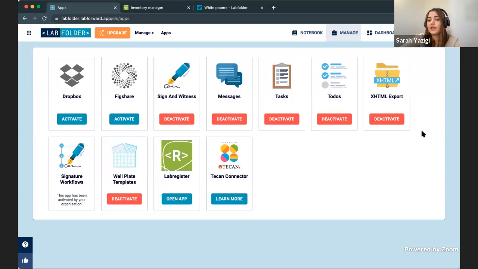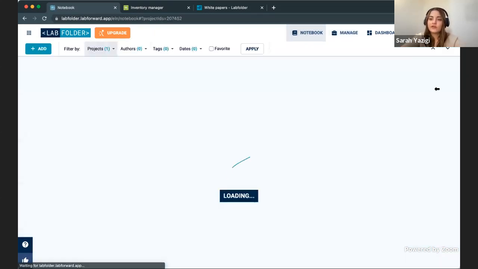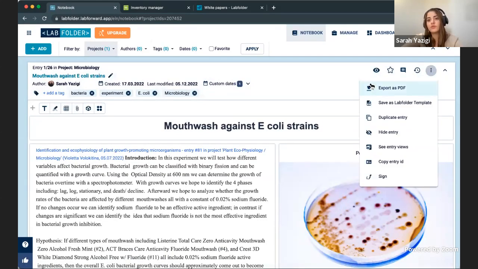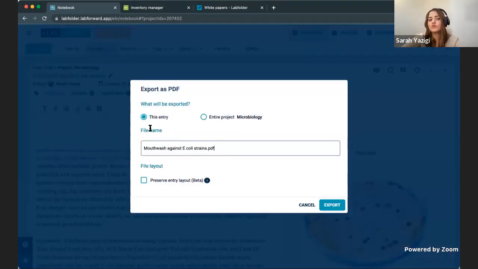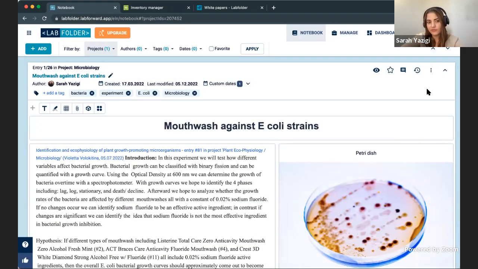And as you can see, we have XHTML export. We have in Labfolder two kinds of exports. That's one of them. So this is if you want to gather all your projects in a zip file, you can do that. And the other kind of export is PDF export. And when you do that, it will ask you, do you want to export only this entry or the entire project? And you can have it as a PDF. Now, of course, theoretically, we have three kinds of exports, because you can also do exports through the API. Labfolder has an open API, and it also helps if you want to do some integrations with other software.